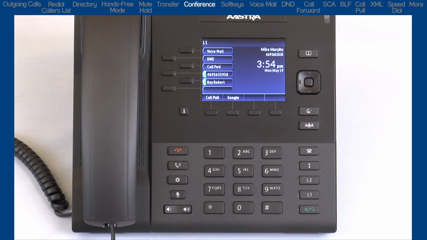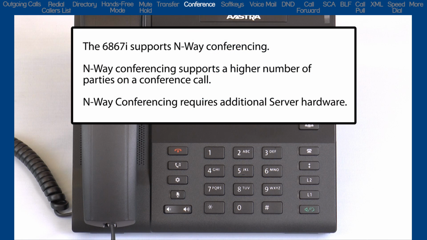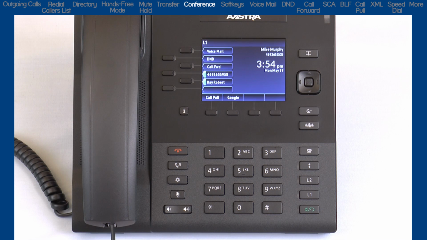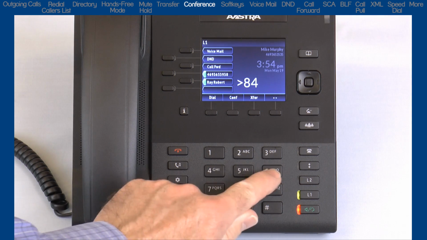Now I'll demonstrate how to establish a three-way conference call. As a side note, if available on your telephone system, the phones will support N-way conference calling. This allows for a higher number of parties to be conferenced together. For this example, I will demonstrate three-way conference calling. The first step is to dial the first party.